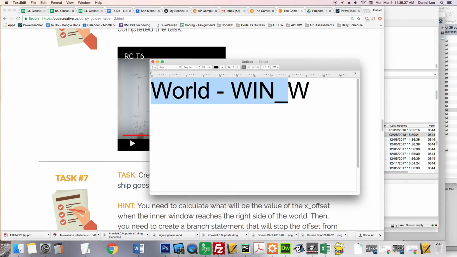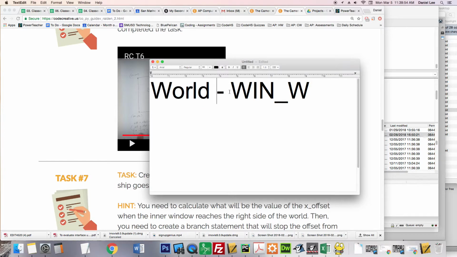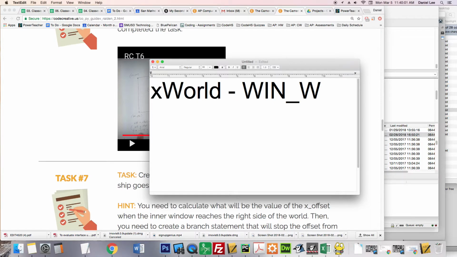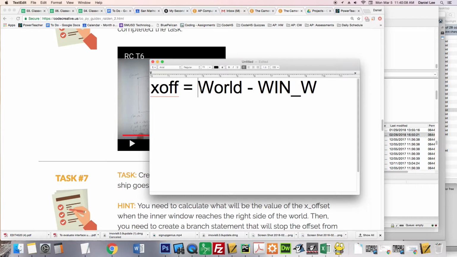Right. And this is going to be the top right. This is going to be the value of the X position of the top right. I'm sorry, the right side of the inner window. Right. World width minus window width. When the camera runs update and calculates the X offset, it's going to be equal to this expression, but with the sign flipped, right? So we say negative world width.